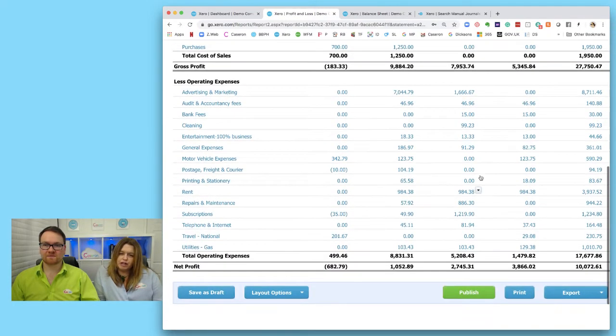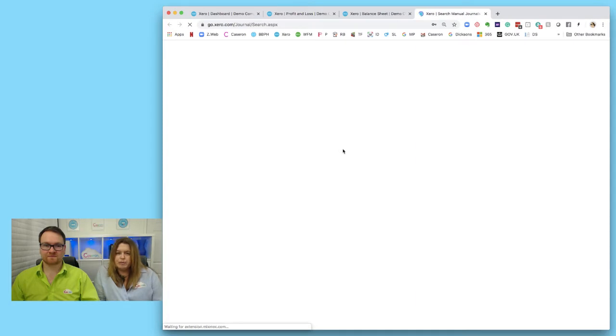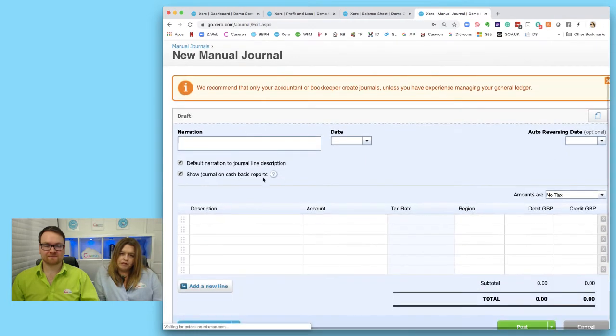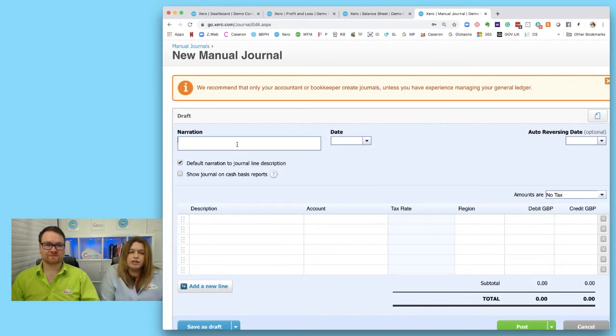Going into our manual journals, and we're going to make a simple reversing journal. Take off the checkbox to show journal on cash basis reports, because we're accruing for a cost that we haven't received. It's got nothing to do with cash. And then Harry's just going to accrue, say, £110 for gas. No, actually £105 for gas, I think.